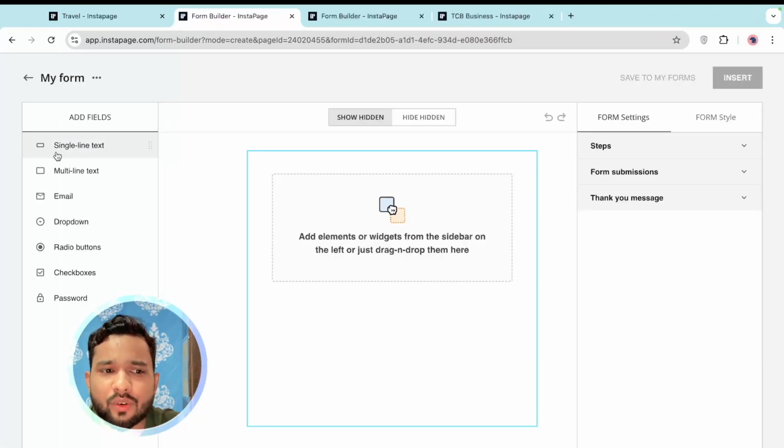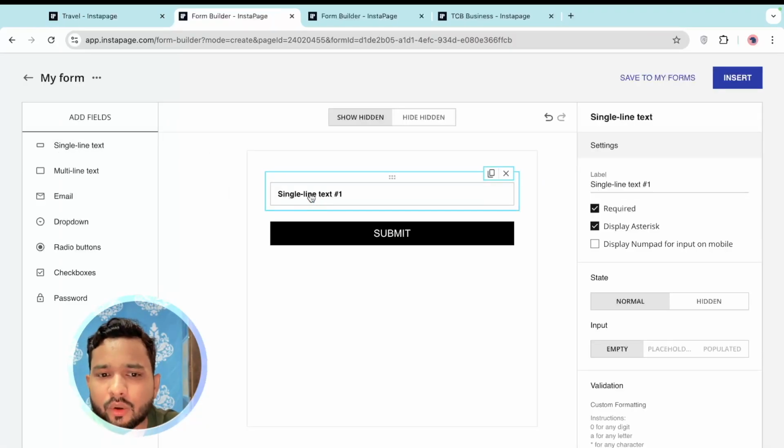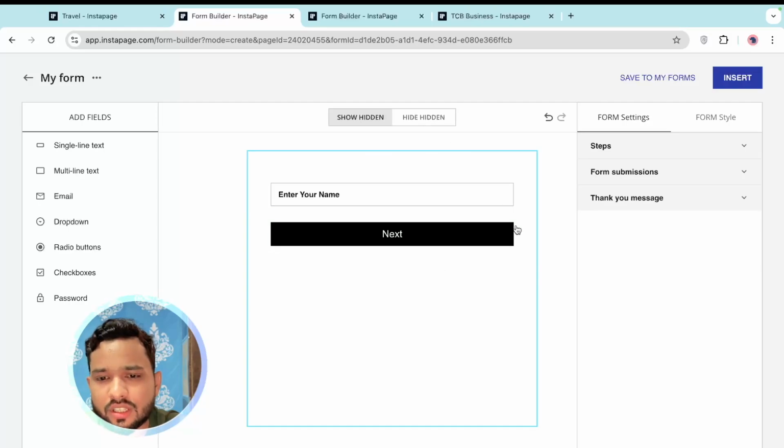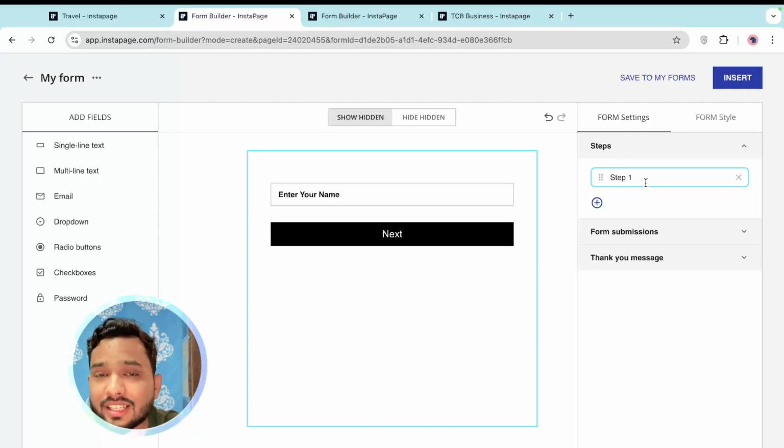On the left side you will see the single line text. Just drag and drop it like this. Now click on this and ask something like enter your name, and instead of the submit button, I'm going to change the button text like this. Now I need to use another one, so click anywhere on the form and you can see the steps. Click on this. You can see this is the first step. Click on that plus icon.